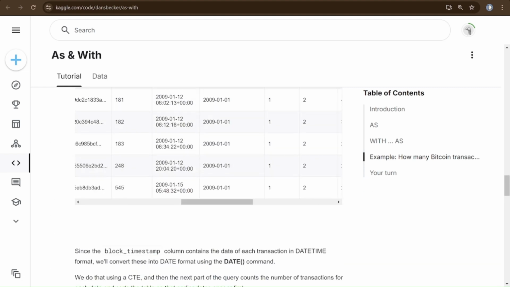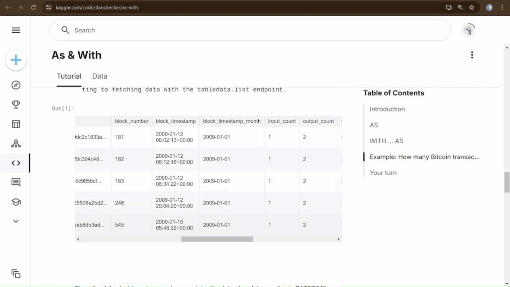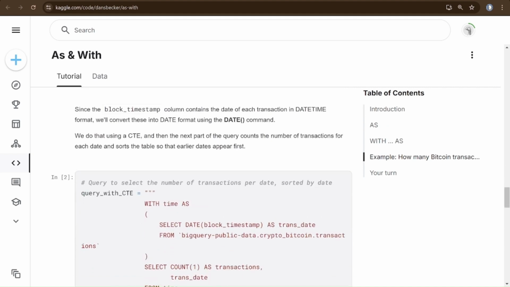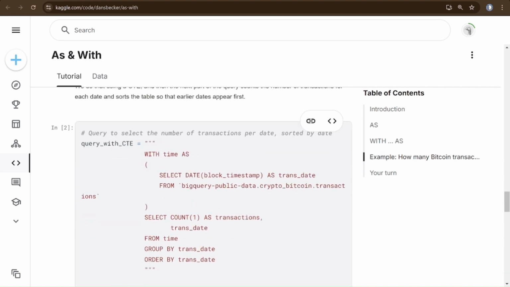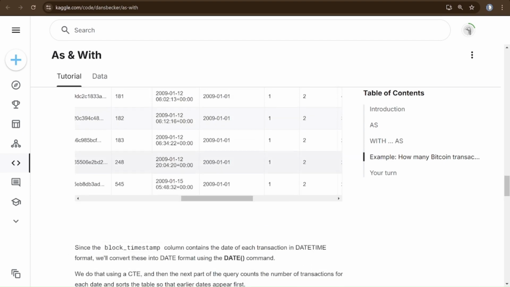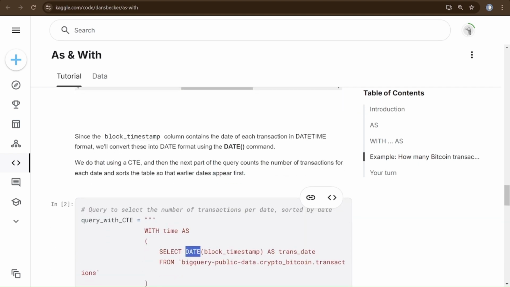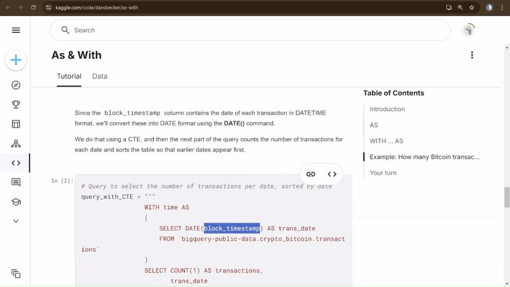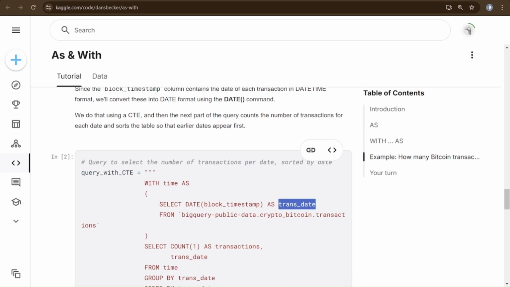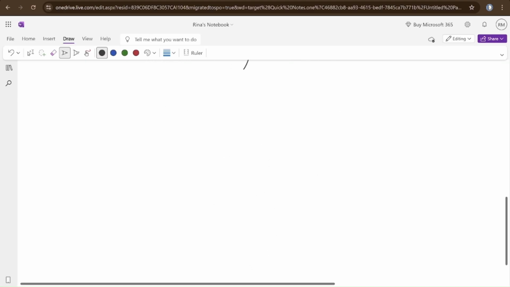Okay, so how to create the temporary table? First, what they are doing, they are just taking dates from this block timestamp column. Okay, I only need this one. So same, you have to write with, as, inside this you have to give a name, within brackets you have to write the query. What do you want? You want date, so you have to use the date function on this timestamp. This is a timestamp, you have to convert it into date format. So select date function, column name, as means you are giving a name, and from the table name. Okay, so what is happening here?